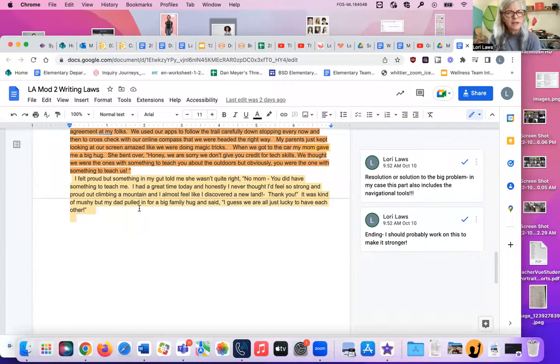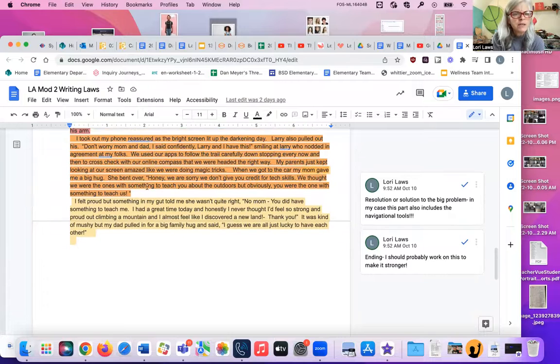What do you guys think? Does that have the characters in it? Thumbs up or thumbs down? Characters are in it. Does it have some dialogue in it? Yeah. Does it have a sense of closure, do you think? Enough? Some people are saying no. So let's see, how did they solve the problem? They got to the car. I'd already sort of solved the problem.